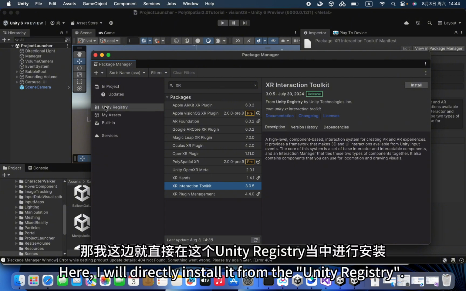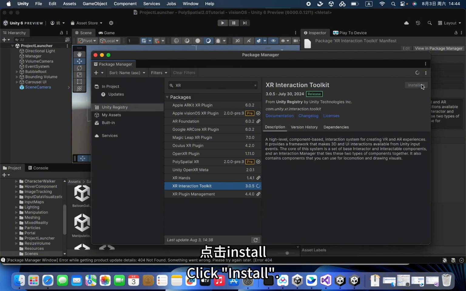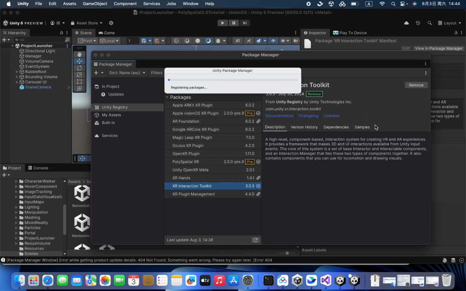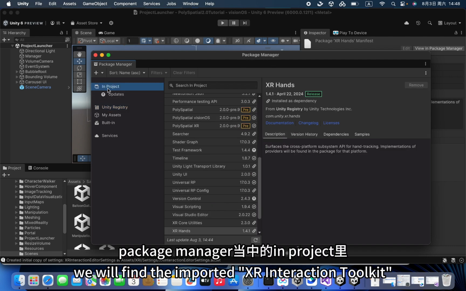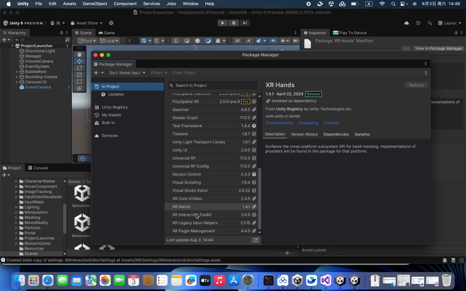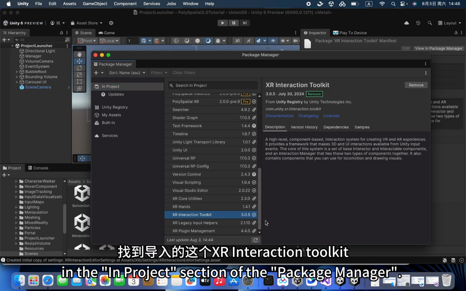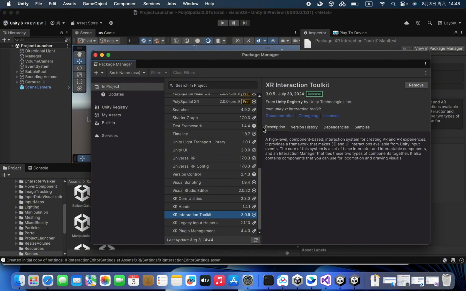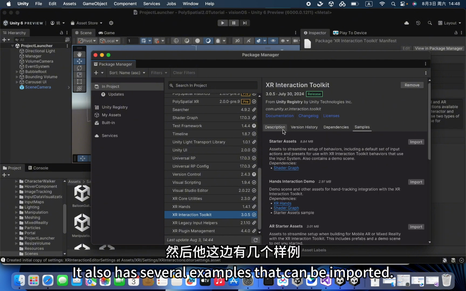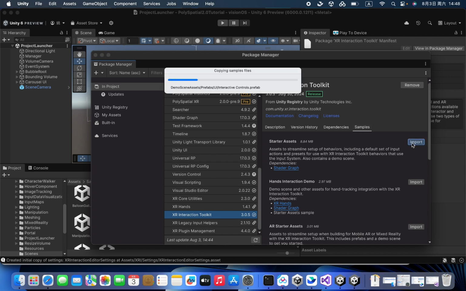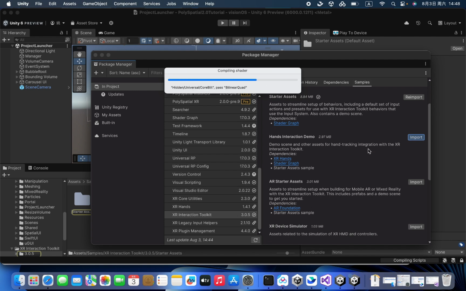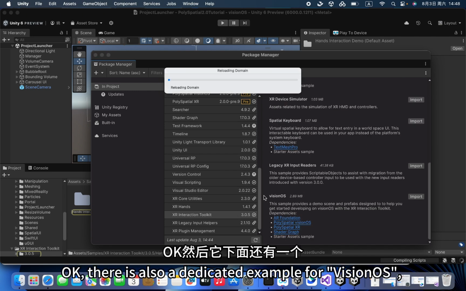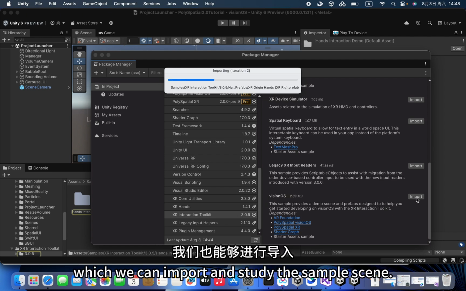Here, I will directly install it from the Unity registry. Click Install. After successful installation, we will find the imported XR Interaction Toolkit in the In Project section of the Package Manager. It also has several examples that can be imported. Okay, there is also a dedicated example for visionOS, which we can import and study the sample scene.